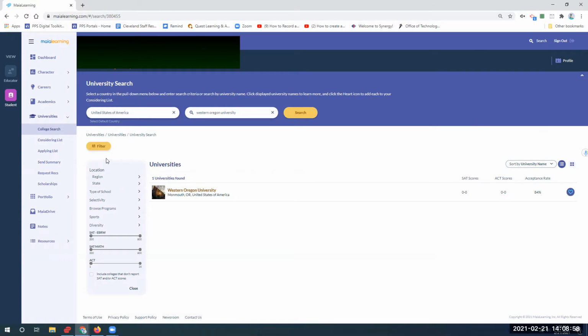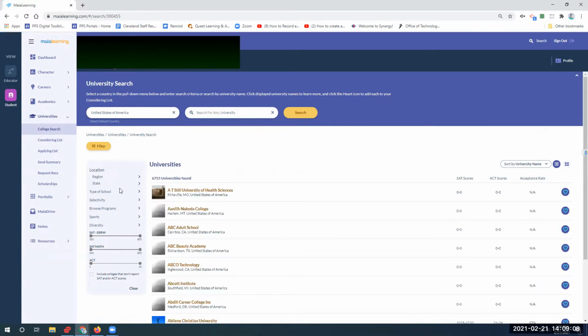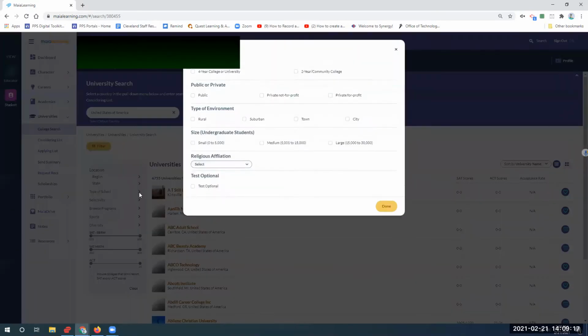Probably one of the most important things here are these series of filters you can see here on the left side, where you can filter down a school based on name or based on a lot of different things. And notice you start out with about 7,000 universities in the United States. And so I'm going to click on type of school, because notice this is probably going to be one of the first ones you go to.